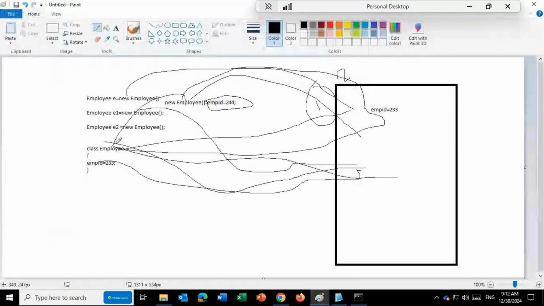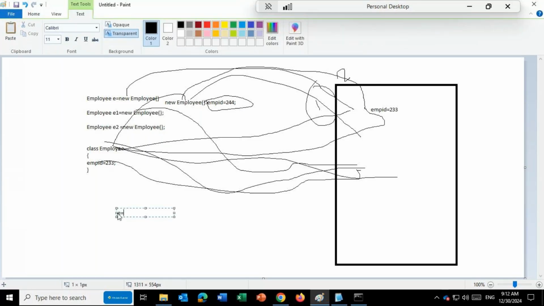See here, this is with the object, we cannot update the variable. But see here, let's say I am writing E dot employee ID equal to 201, E1 dot employee ID equal to 202, E2 dot employee ID equal to 203.